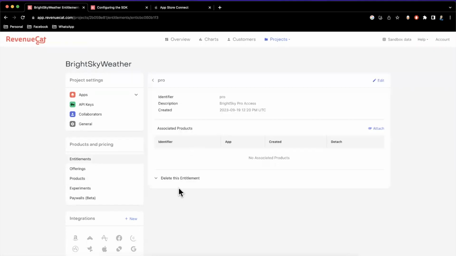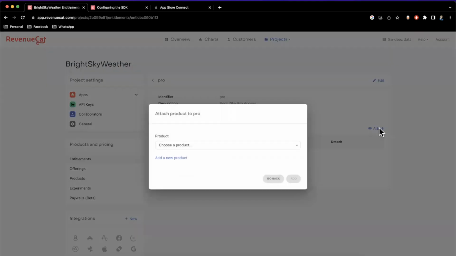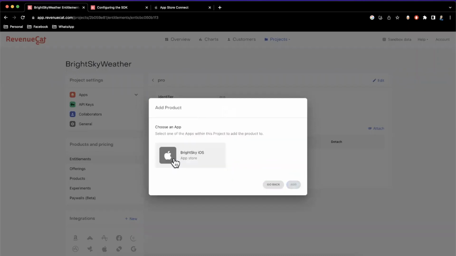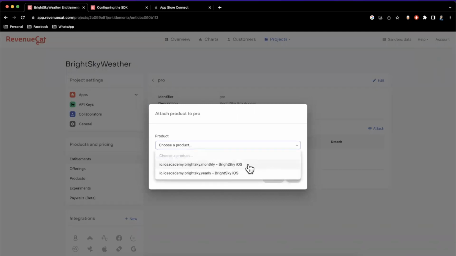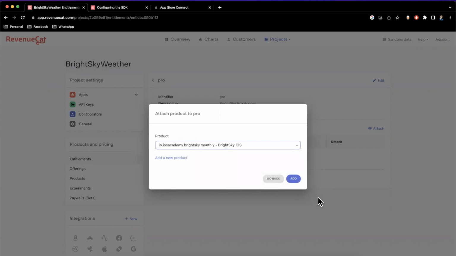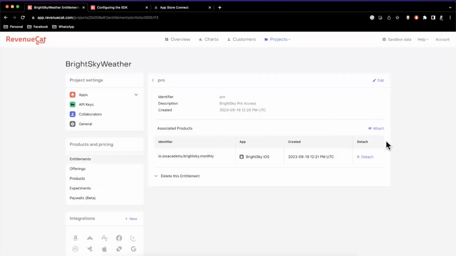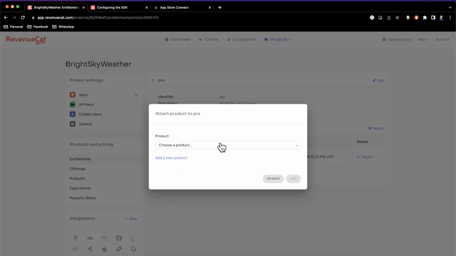Let's come inside of here, and what it's going to ask here is that we can attach this to products. We're going to attach this to both of these. So we've got this one here, and we can say add a new product. Whoops, we don't want to add a new product. We want to actually save since we already did add a product. So we're going to attach this to the monthly product that we've added. Okay, awesome. And let's do this attachment one more time. We're also going to attach this to the yearly product.